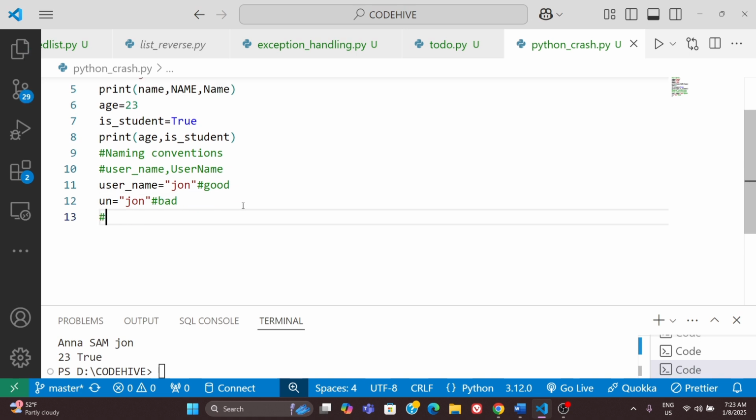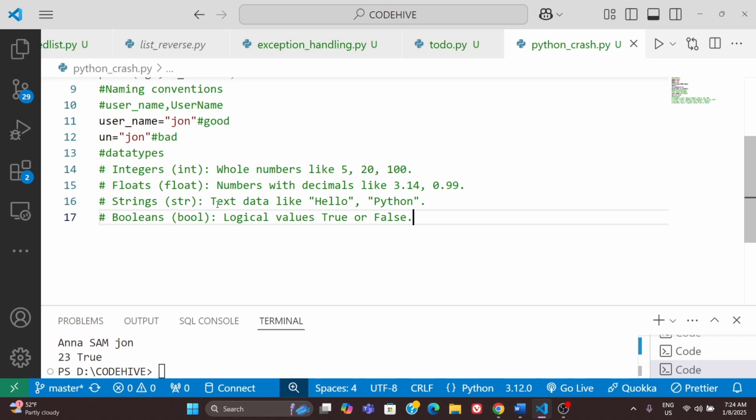Next, we will understand about data types. So in Python, there are various data types, each serving a different purpose. Here are the most commonly used data types. Integers are the normal numbers like whole numbers. Floats we can say as decimal numbers. Strings like name. Booleans like true or false conditions.